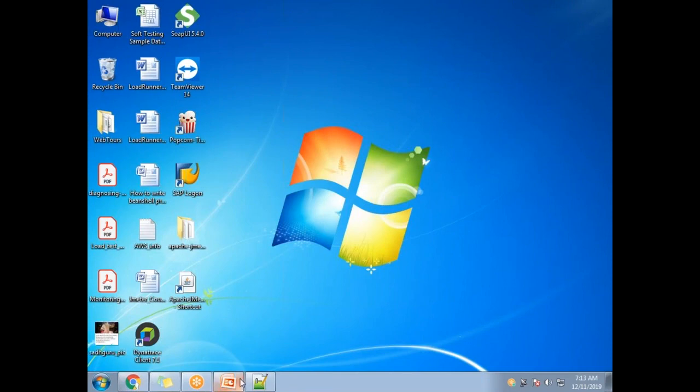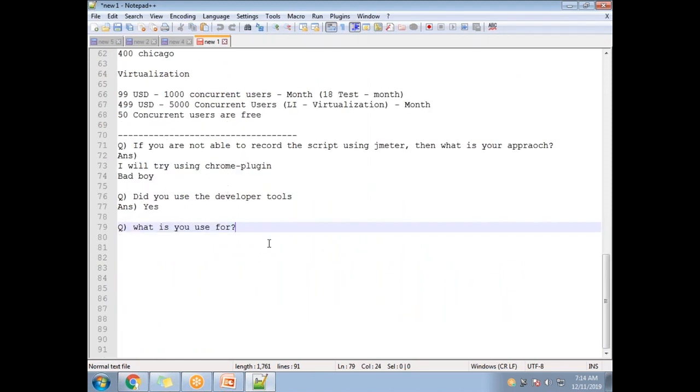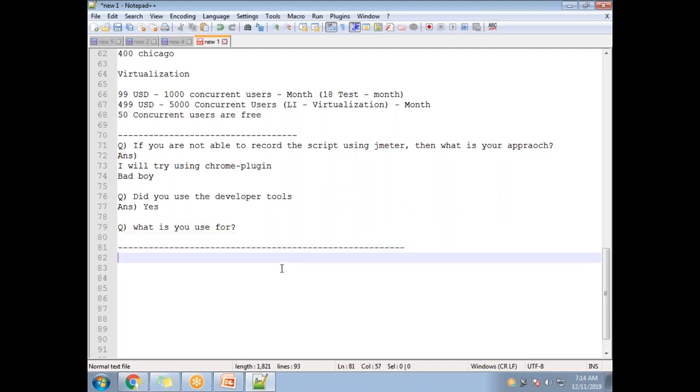Wonderful. So, guys, anything from the last class that you remember? Okay, we started discussing different modes of recording. So how can we record if JMeter is not helping you out for whatever reasons? Okay, you're not able to record in JMeter itself using the HTTP script recorder, then there are other options.